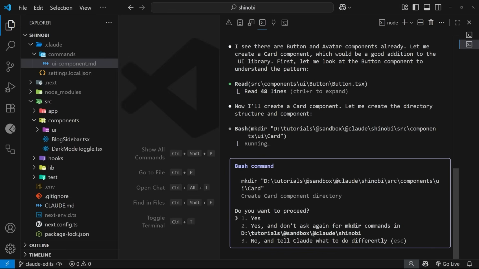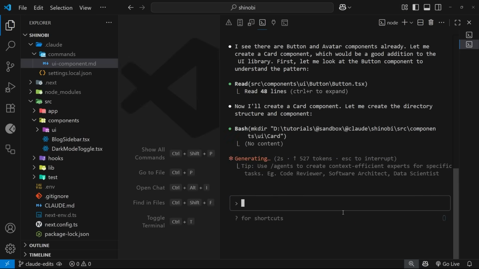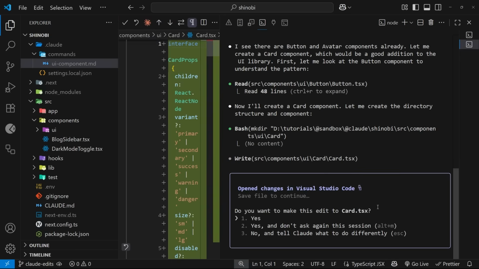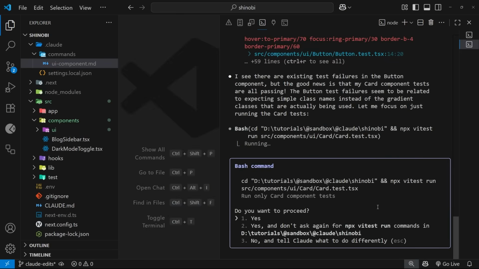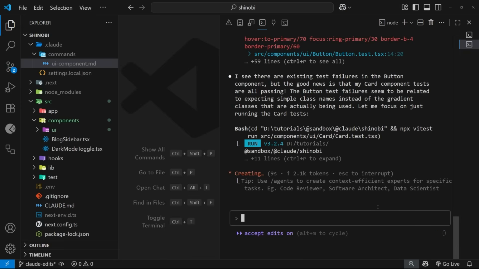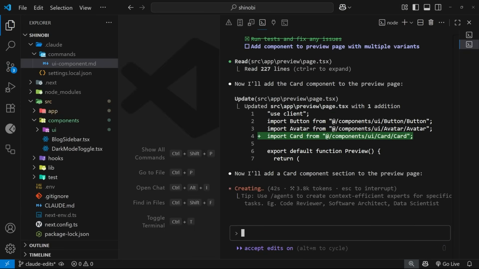All right, so we can see that it's decided to create a card component. So let's go ahead and let it do this. If you wanted it to do something different, you could say no and tell Claude what to do differently. We're just going to press yes and don't ask again for make dir commands in this project. Okay, and we're going to allow it to make these changes. And now it wants to run this bash command to test out the component.